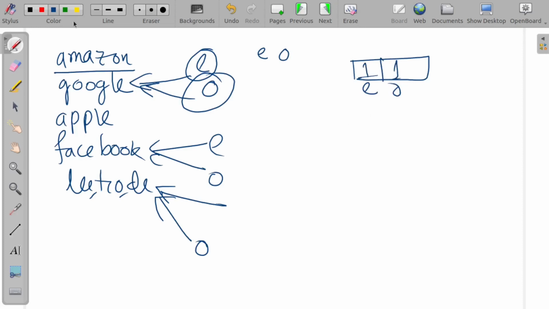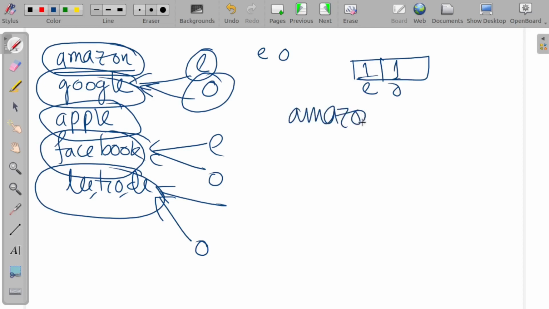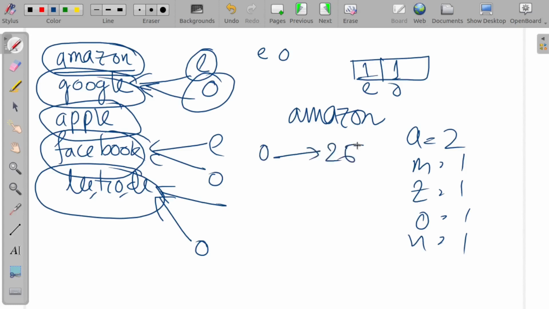Right now I am traversing all the characters in every string of the words1 array given there. First, Amazon: I check all the characters present, that is A 2 times, M 1 time, Z 1 time, O 1 time, N 1 time. And now from 0 to 26, that is 25 basically.